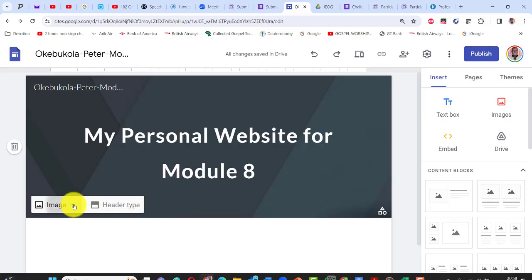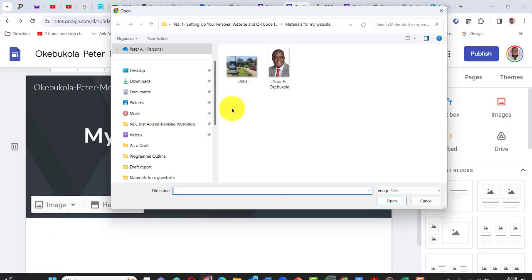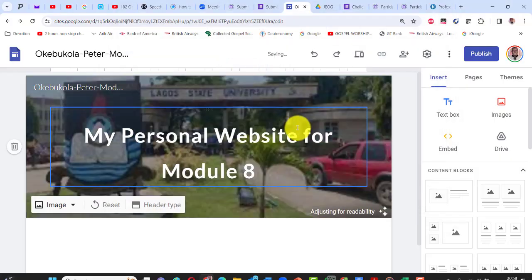We want to have the image of your university, my university. So I'm uploading the image of LASU. I told you to pack everything in one folder. So when you click on this, you can see it as part of the image of Lagos State University. Ain't that nice? Yes, it is. My personal website for module 8.